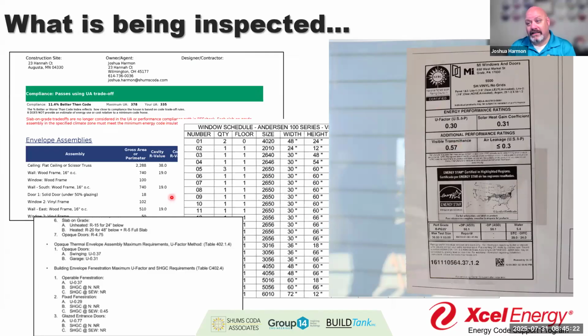If I'm looking for a 0.32 and I see a 0.30, you did better than what was designed. I'm not going to have as big a fit as, well, you were supposed to put a 0.24 and you put a 0.30, right? You're supposed to put a 0.24, you put a 0.30. And so then we're going to have more heat loss than what we originally intended. It's not the right window.